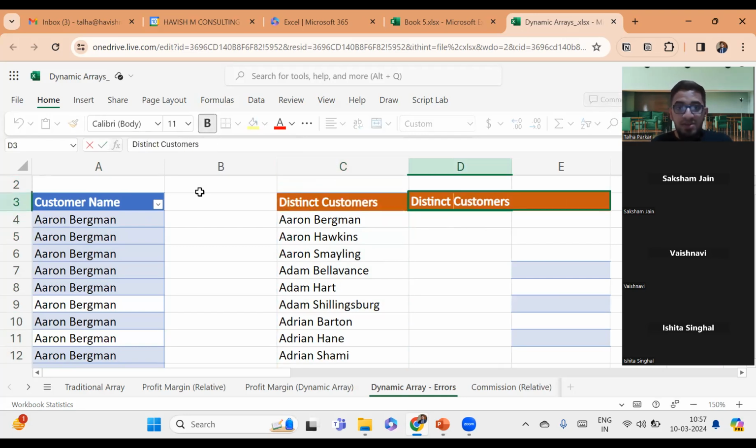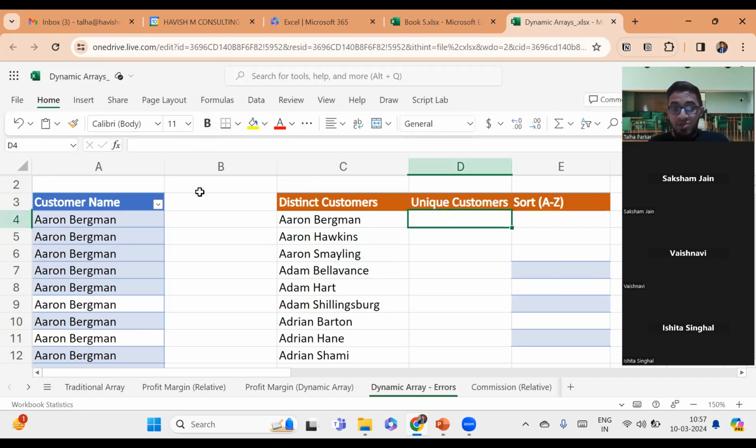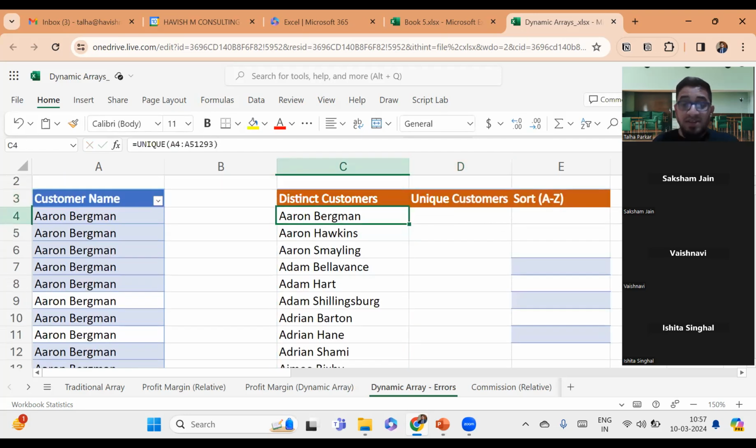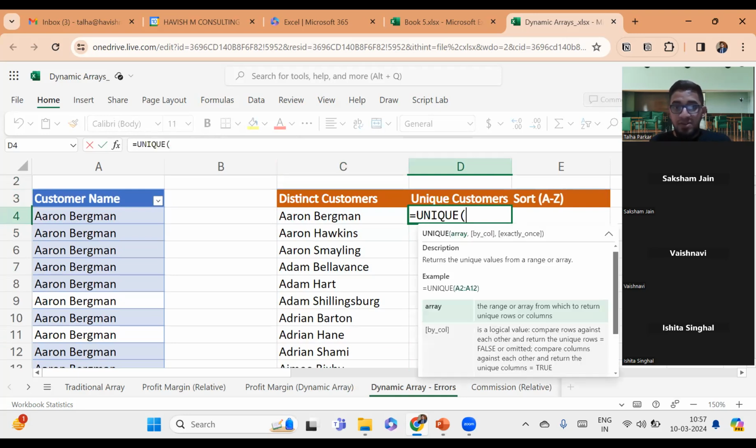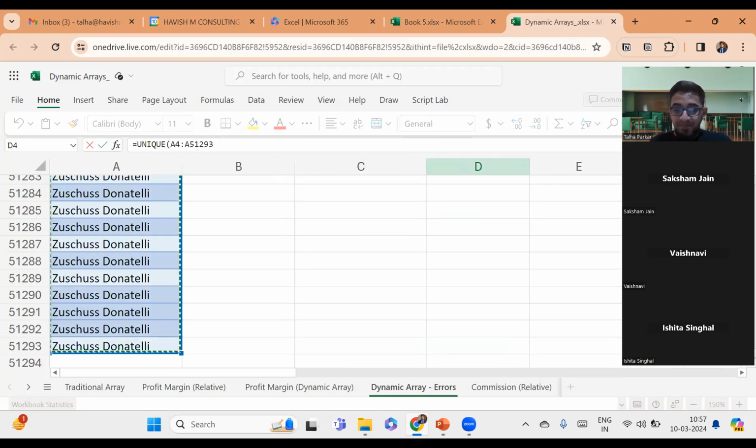Although the formula is unique, the formula name is equal to unique. I'll show you how you can get a list of distinct customers as well. So within the formula, what we just did was there are 796 distinct customers. Okay. How many of them are unique? So again, I will write my formula equal to unique. I will select my range.